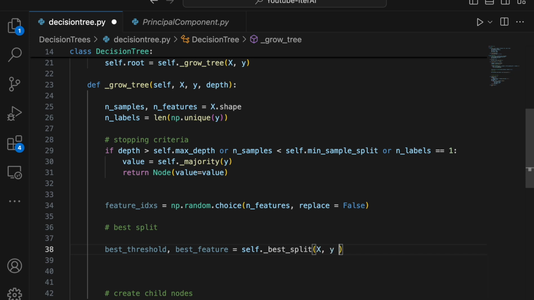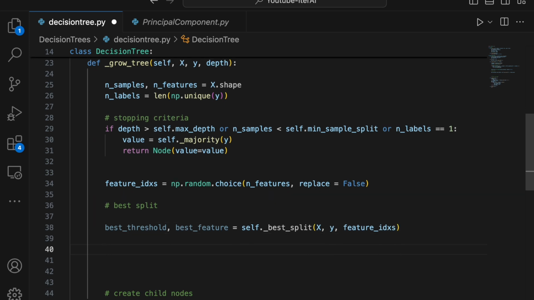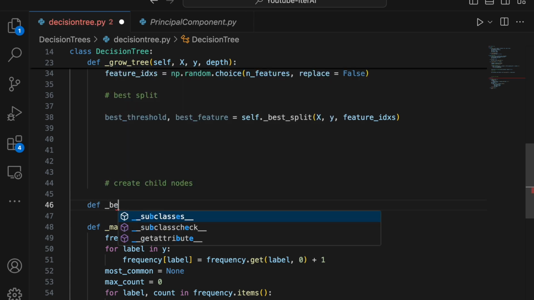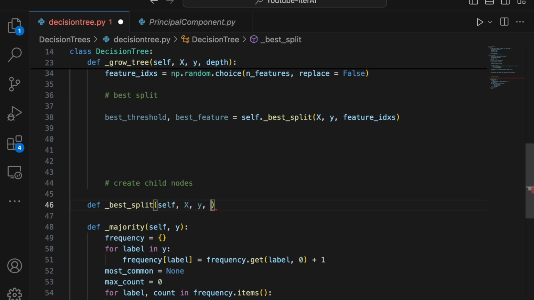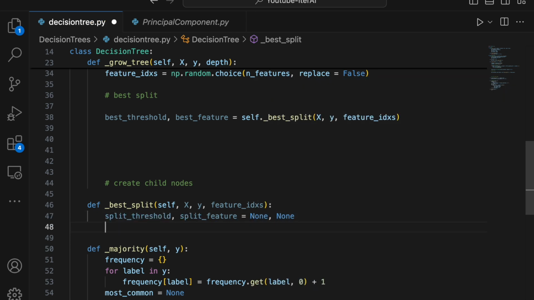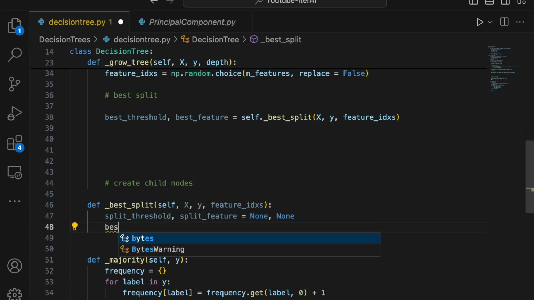This will take an x, y, and the feature indexes that we just created. So let's create the best split function as well. Self, x, y, feature indexes. Since we are returning best threshold and best feature, I'll just create split threshold, split feature, and I'll set them as none. And we'll also need best gain. I'll set it to -1 in the beginning.